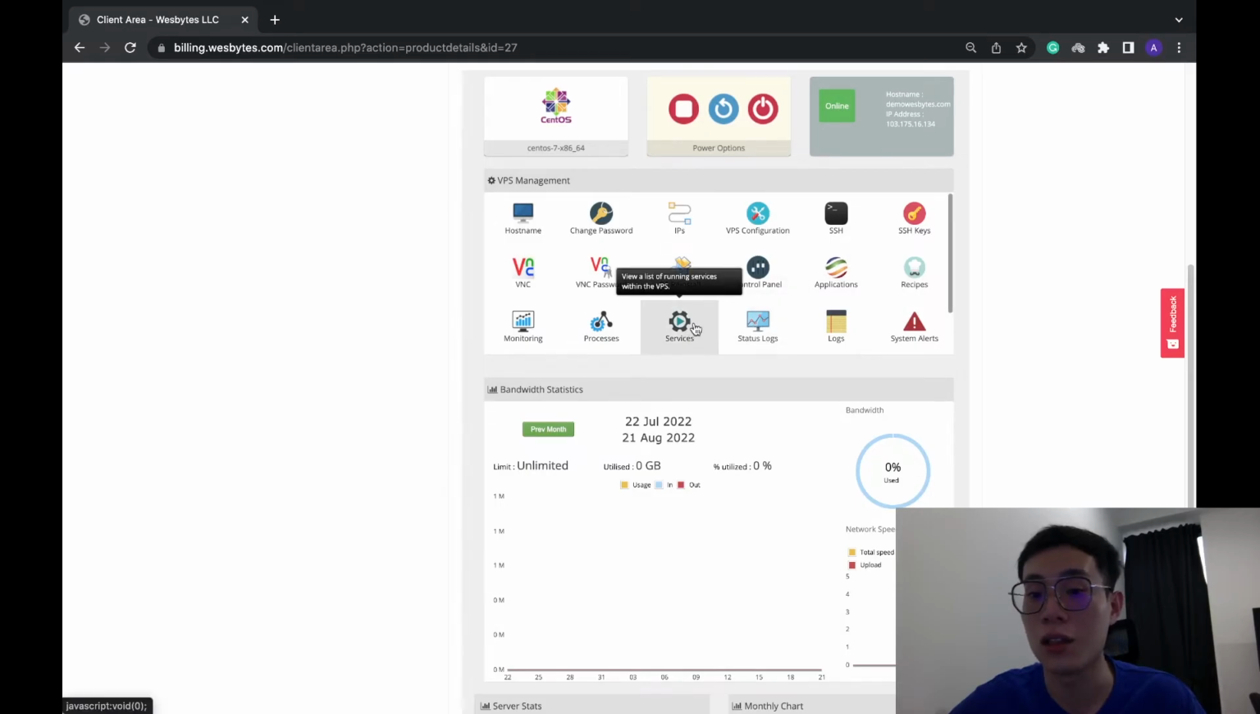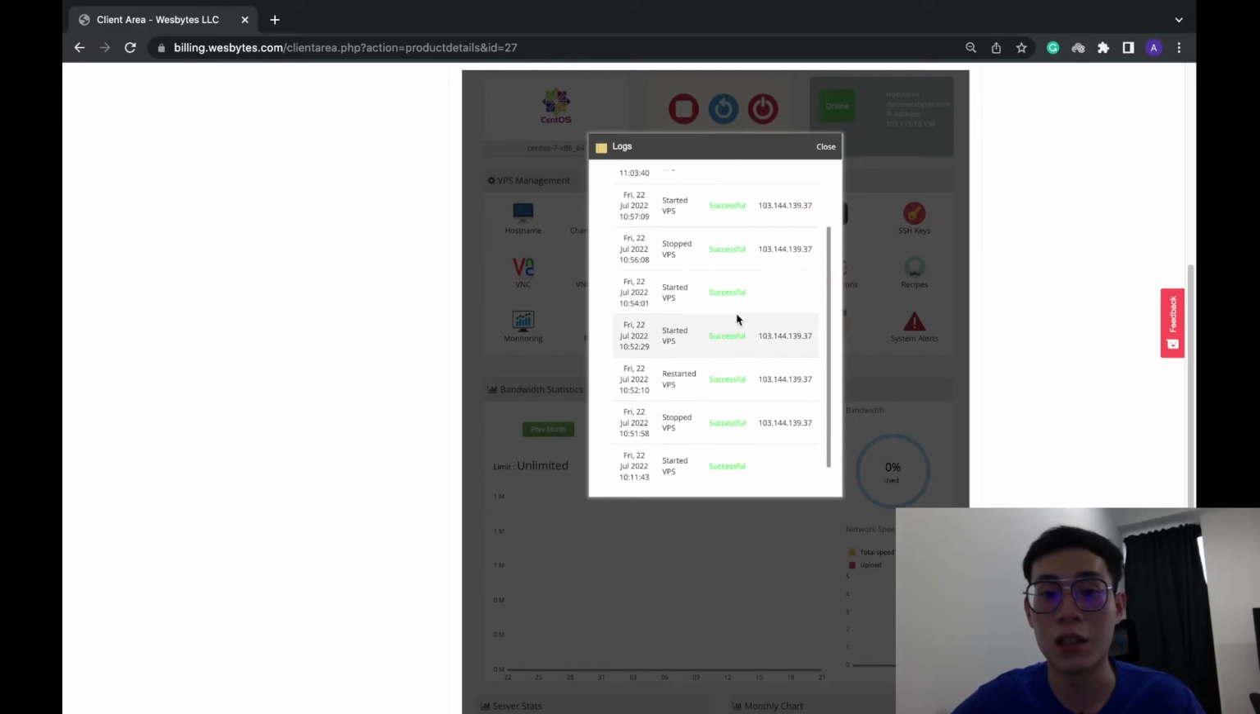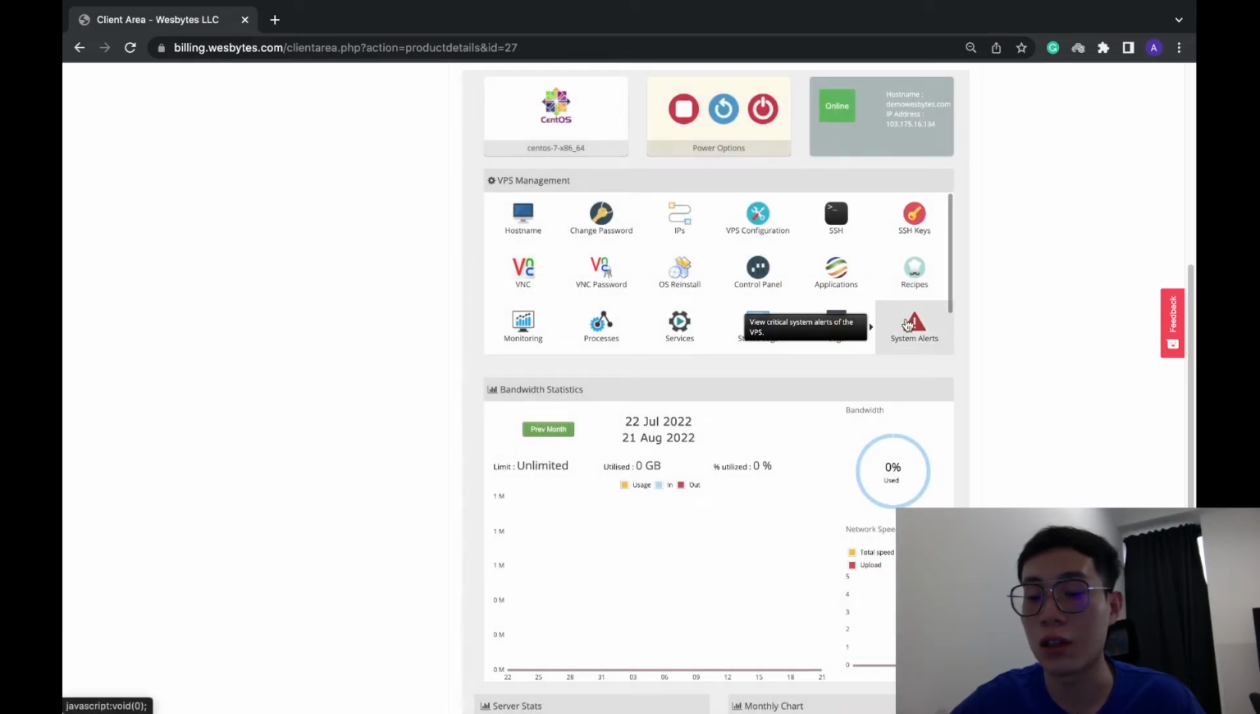Okay, then next we go to the logs. For the logs here, you can check the status whether it's successful or not, and also the task and the date as well. Then that's the log, and then next we go to the system alert.